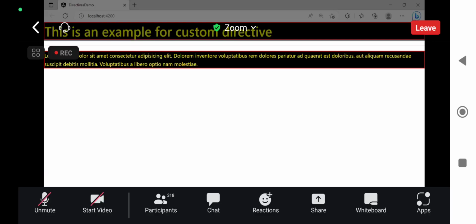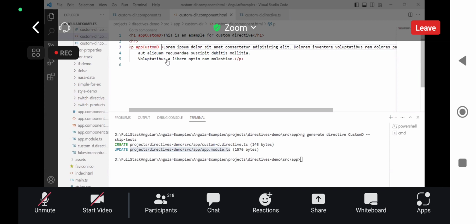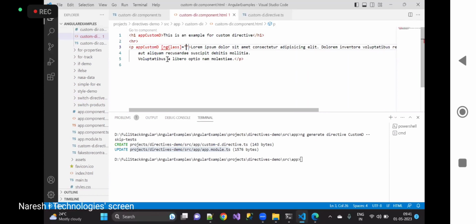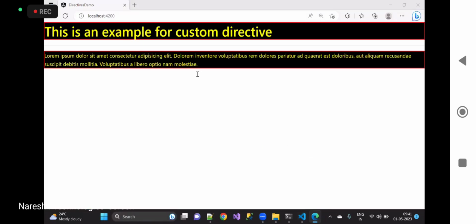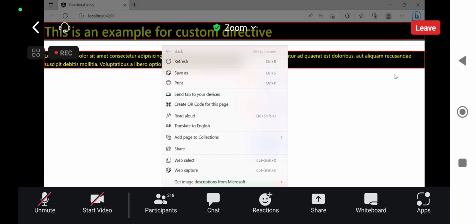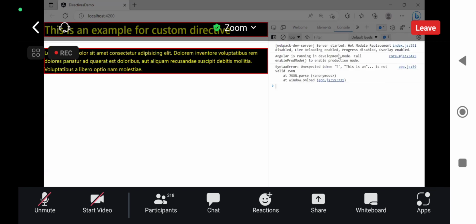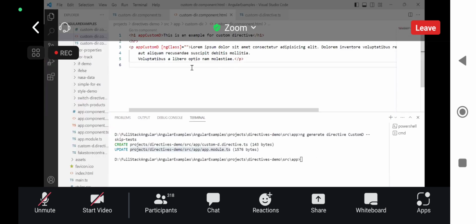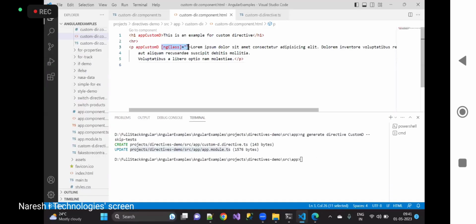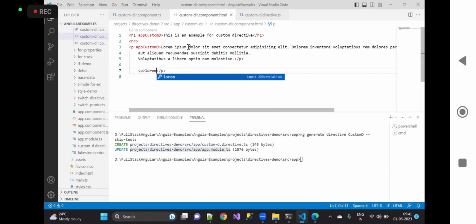Suppose I have given my custom directive here, and if I write, let's say ngClass or something, sorry, a custom structural directive is not possible, I guess. Yes, custom structural is not possible. Behavior is okay. Maybe I can show you another one. I'll take a paragraph here, another paragraph, and here I'm having some dummy content.